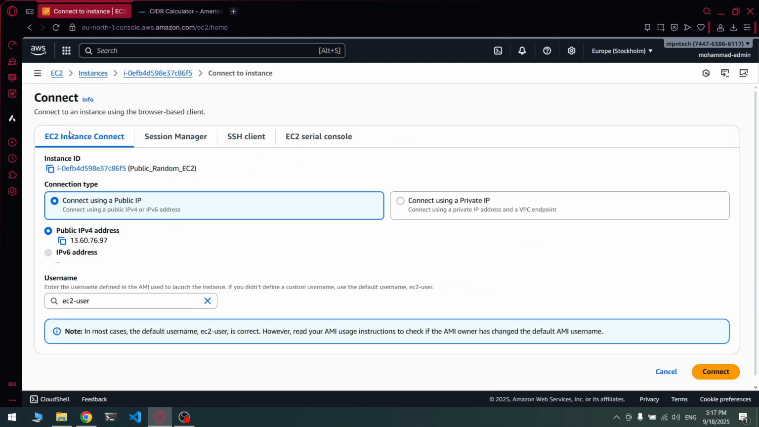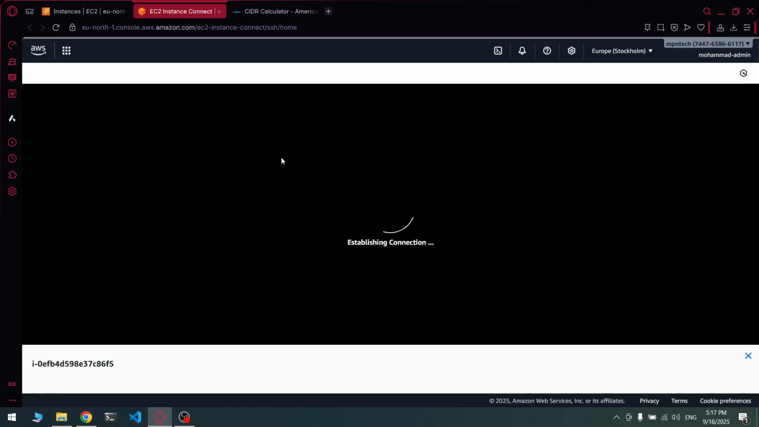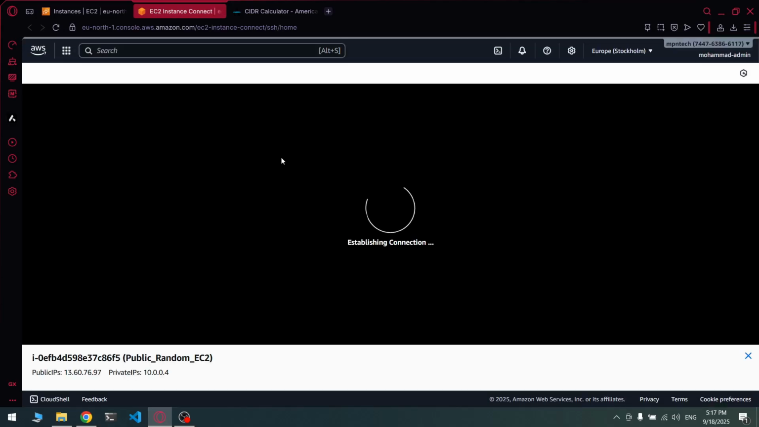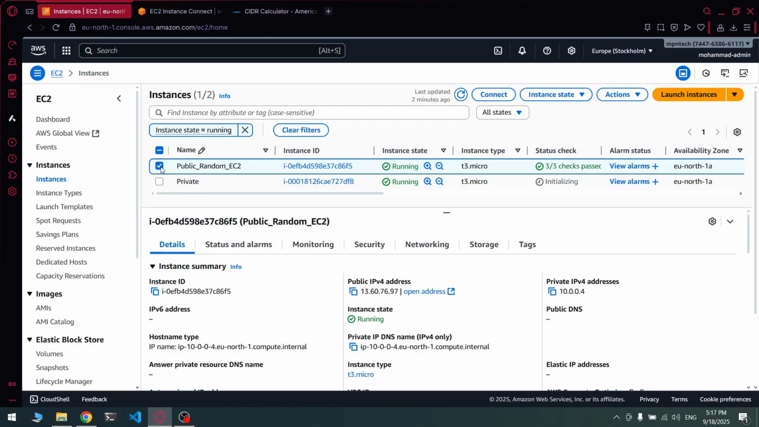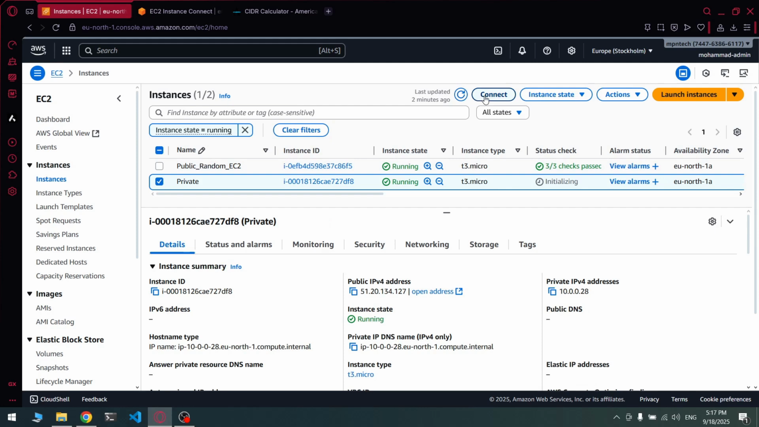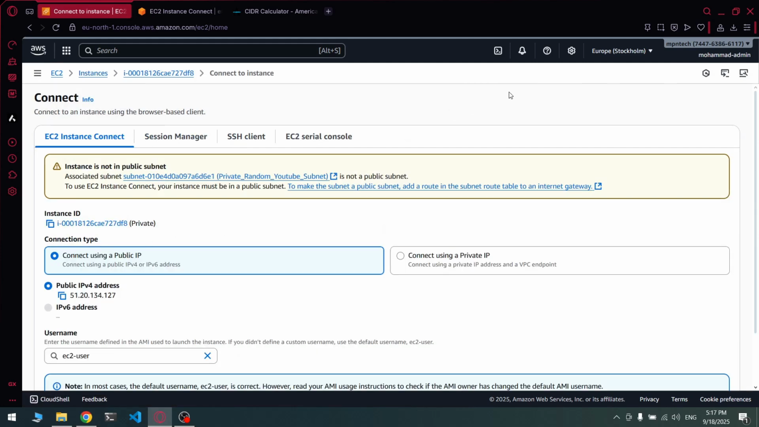So now let's try to connect to them. I'm going to connect to the public EC2 instance. Okay, I'm going to connect, and it's done easily, right? Because we had internet access for this EC2 instance. Now, what about the private one? What happens when I try to connect to the private one?